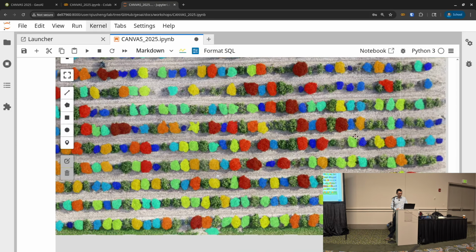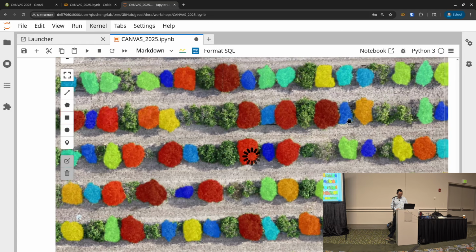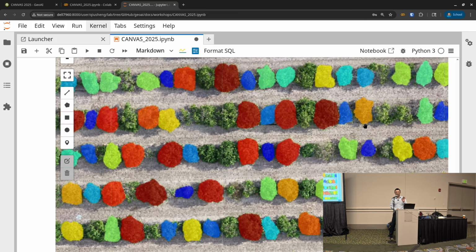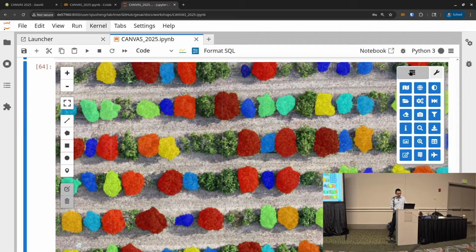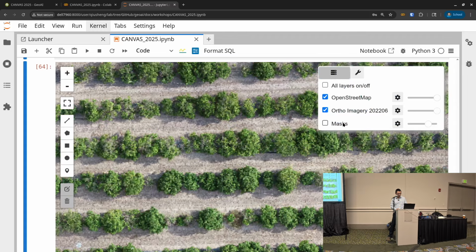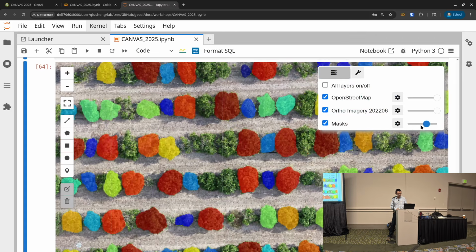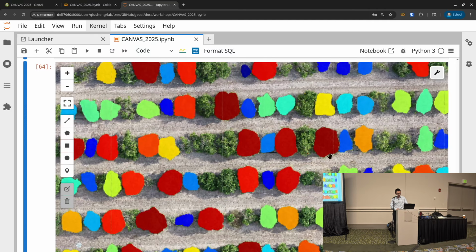It's pretty good, right? So you can zoom in, you can see all the random colors. Like I said, the color is random. The color doesn't mean anything. If you want, you can click here, click this, and you can turn the layer on and off. You can change the opacity to see how good it is. Not so good. It does detect something, but it misses a lot of others.